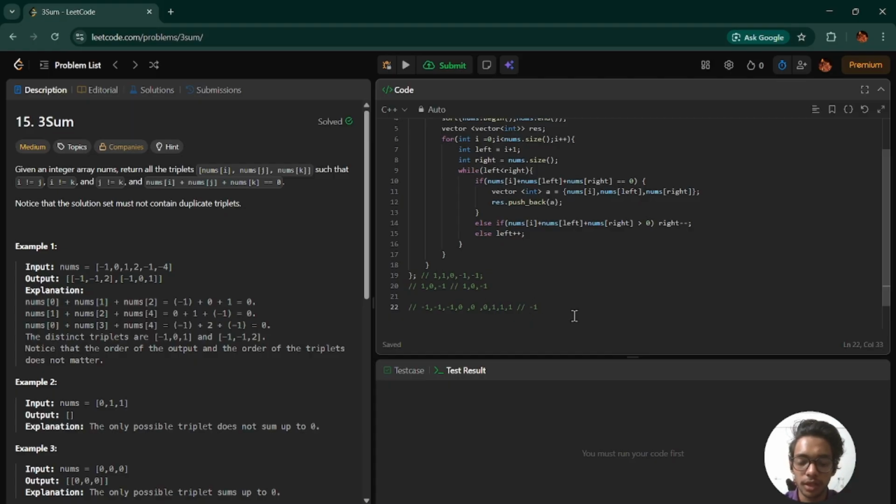And not only that, if I have taken nums of i equals minus 1, and the triplet contains minus 1, 0, and 1, then for the second triplet with minus 1 as nums of i, we should avoid taking 0 as the second number. If two numbers of the triplet are the same and the sum is the same, then obviously the third number will be the same, which will repeat the answer. So we will have to avoid that number too.